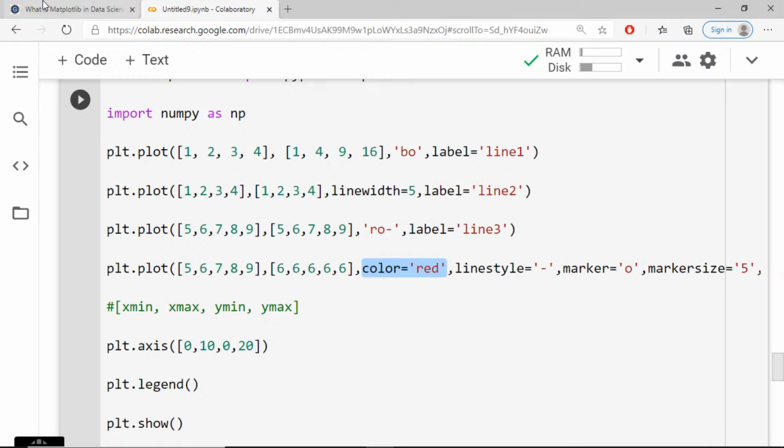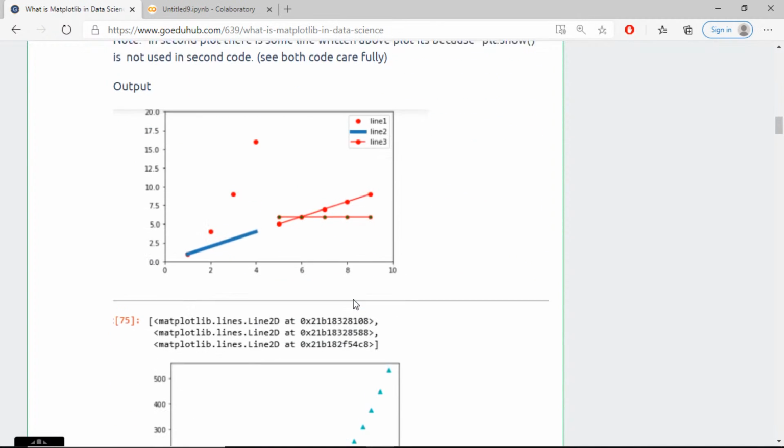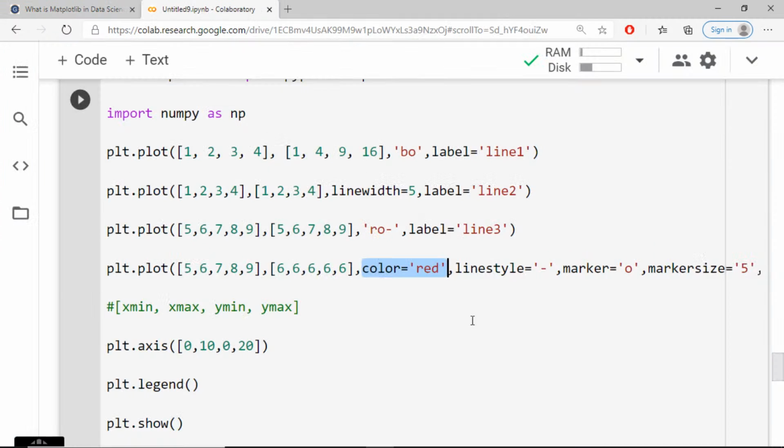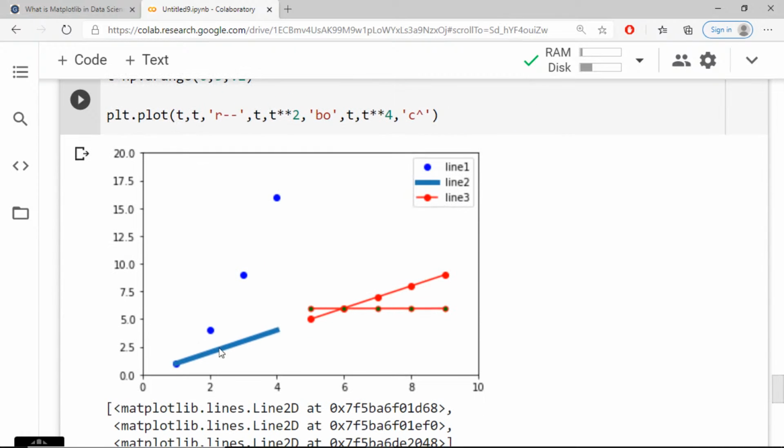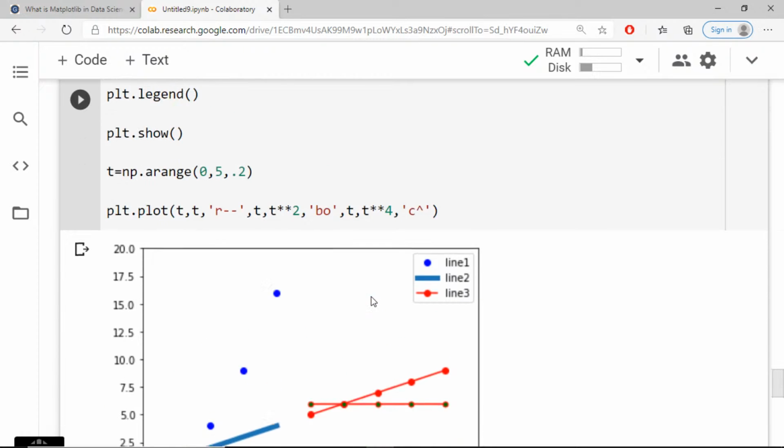Now I'll show another type of plot. When you write plt.axis, inside this axis function we are providing 4 values. The first value is x minimum, then x maximum, y minimum and y maximum. It means the x range would be between 0 and 10, and the y range would be between 0 and 20. You can see x range is 0 to 10 and y range is 0 to 20.